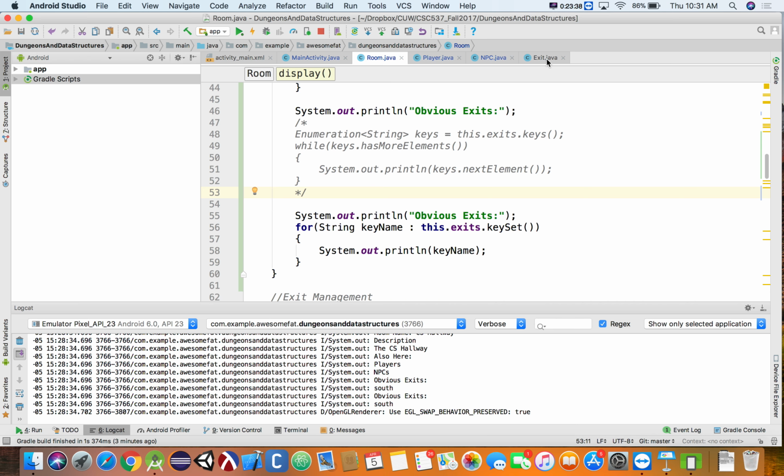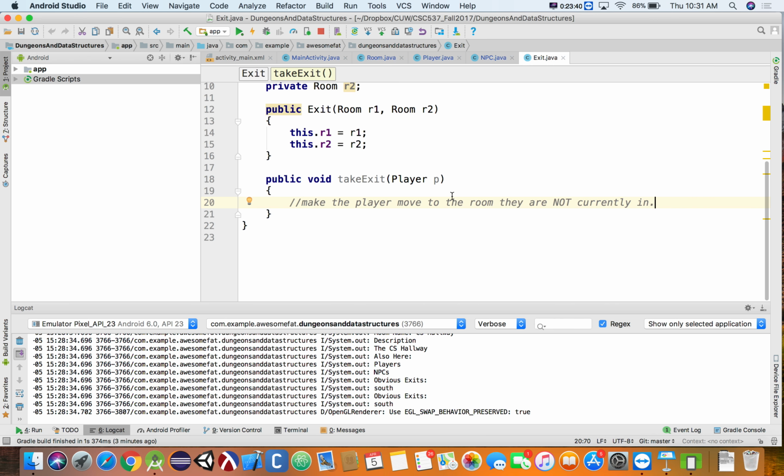So now we're going to take the exit. When we take an exit, the player is going to come in. The player should end up in the room that they're not currently in, right? So depending if this player's current room is room 1, we should remove them from room 1 and put them into room 2. If the player's current room is room 2, we should remove them from room 2 and put them into room 1. Make sense?